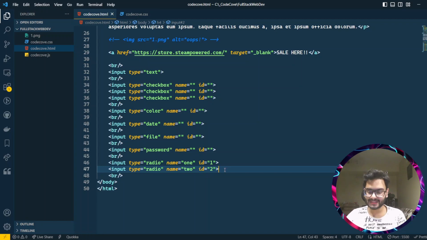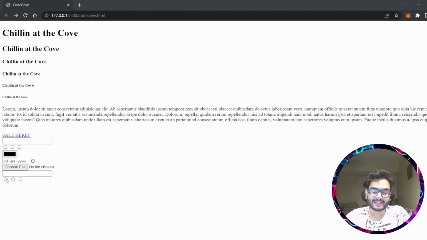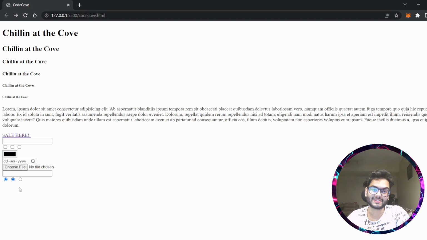So let's say I duplicate the 2. What this would do is that I can select the first one, and I can select the second one, because they have different names. But the third one has the same name as the second one. So if I select that one, it would unselect the second one. So that's how radio buttons work.